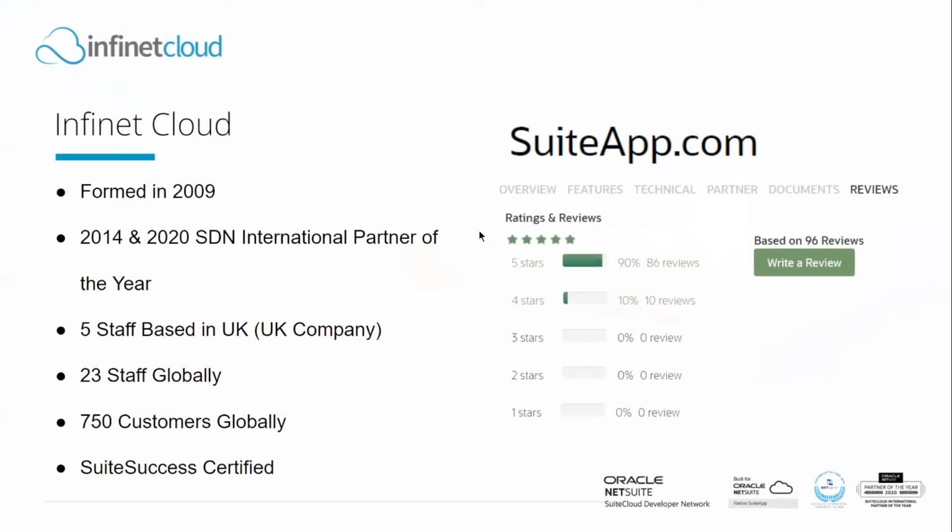So a bit of background. We've been around since 2009. We are part of the Suite Developer Network, which is a framework for partners to develop applications specifically for NetSuite. We've been recognized twice by NetSuite as the International Partner of the Year. We have 5 staff based in the UK, and we have 23 staff globally. We have over 750 customers, and we are Suite Success certified. Our Suite apps are purpose-built for NetSuite, and we only work with NetSuite.